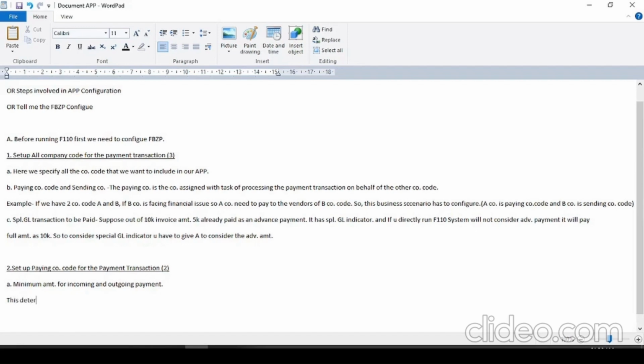Okay, let's take the definition of this. This determines the minimum amount that will be allowed by the system to go through the automatic payment program. Any amount lower than this amount will not be considered in APP. Okay, this is the definition.